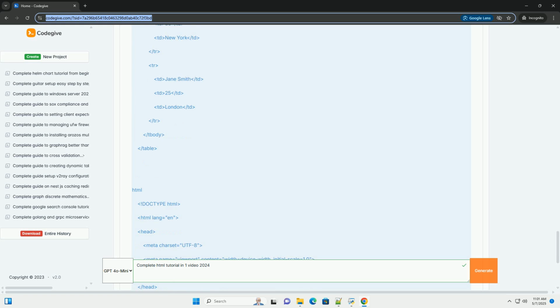Videos, video. src: path to the video file, within the source tag. type: MIME type of the video, for example video/mp4, video/webm. It's recommended to provide multiple sources in different formats for browser compatibility. controls: adds video controls, play, pause, volume, etc. width: width of the video player. height: height of the video player.